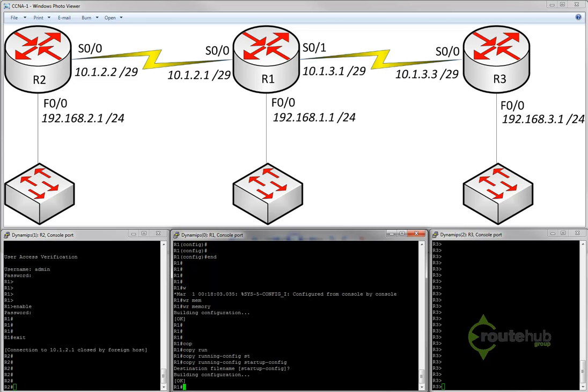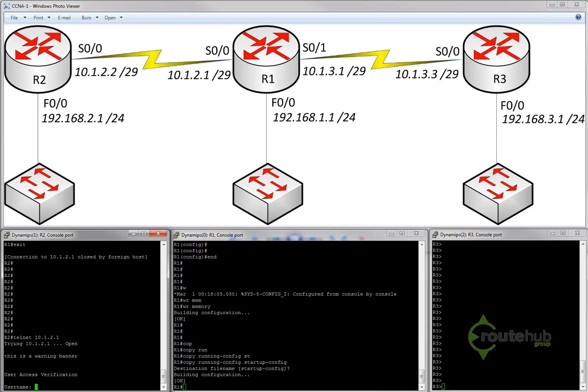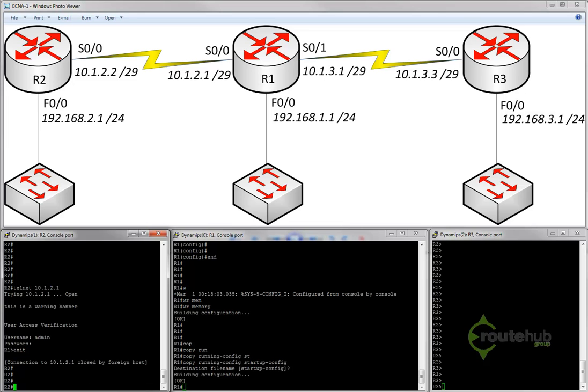Now let's do another telnet test from R2 to confirm and show you what the banner looks like once it's configured. So we'll type in telnet followed by the IP of R1. And right off the bat, we see the actual banner displayed, which is this is a warning banner, which is good because we want to reflect that only authorized users can log in. So let's just log in, make sure that works, and let's exit out. But this is how you can configure a security banner and what that looks like when a person connects to that device.